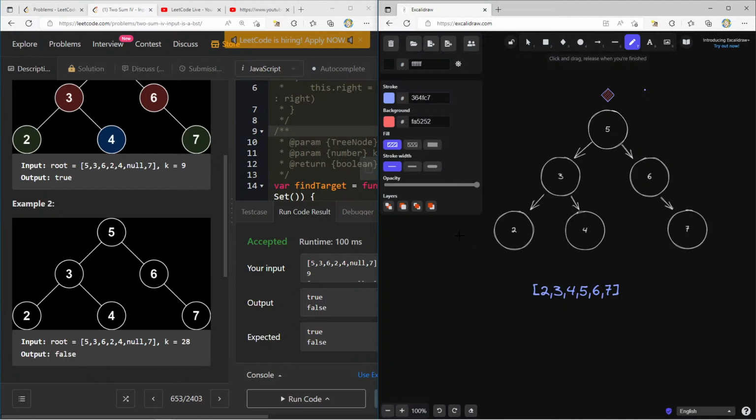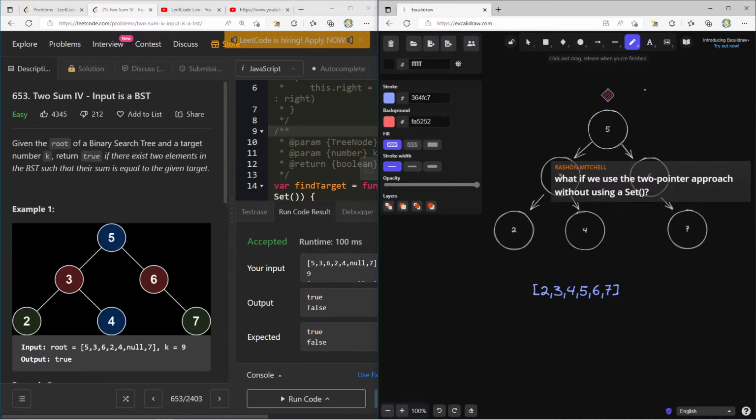So what can we do in this case? We have the 5, 6, and 7. We have our midpoint of 5, and I'm looking for a 9. When do I consider a number versus not? 9 minus 5 is 4. Exists 2 elements in the BST such that their sum is equal to the given target.